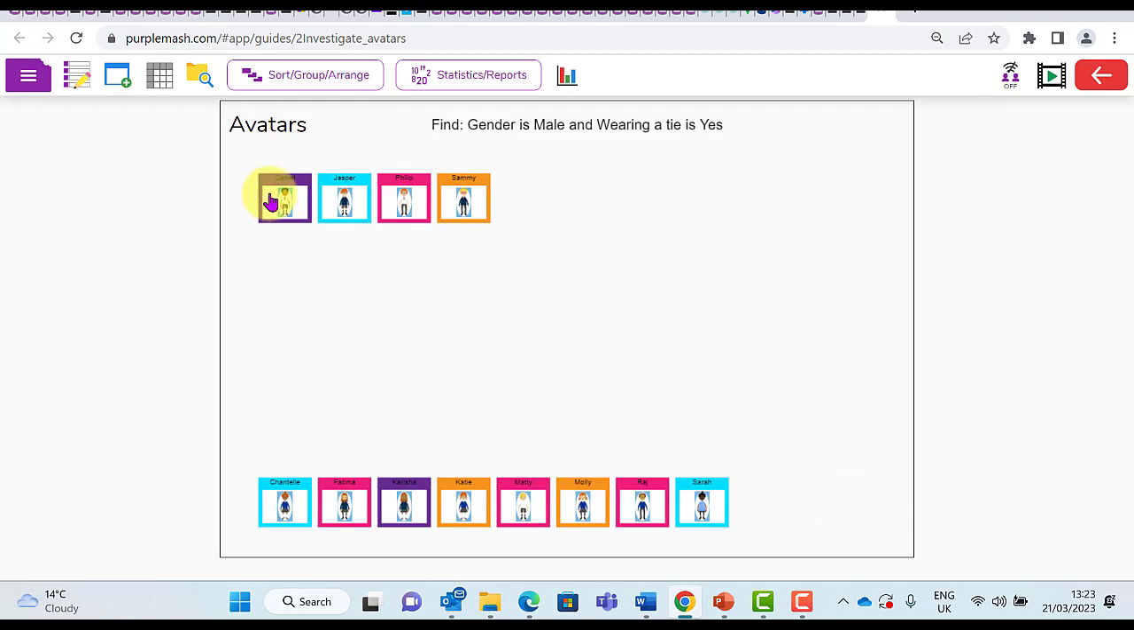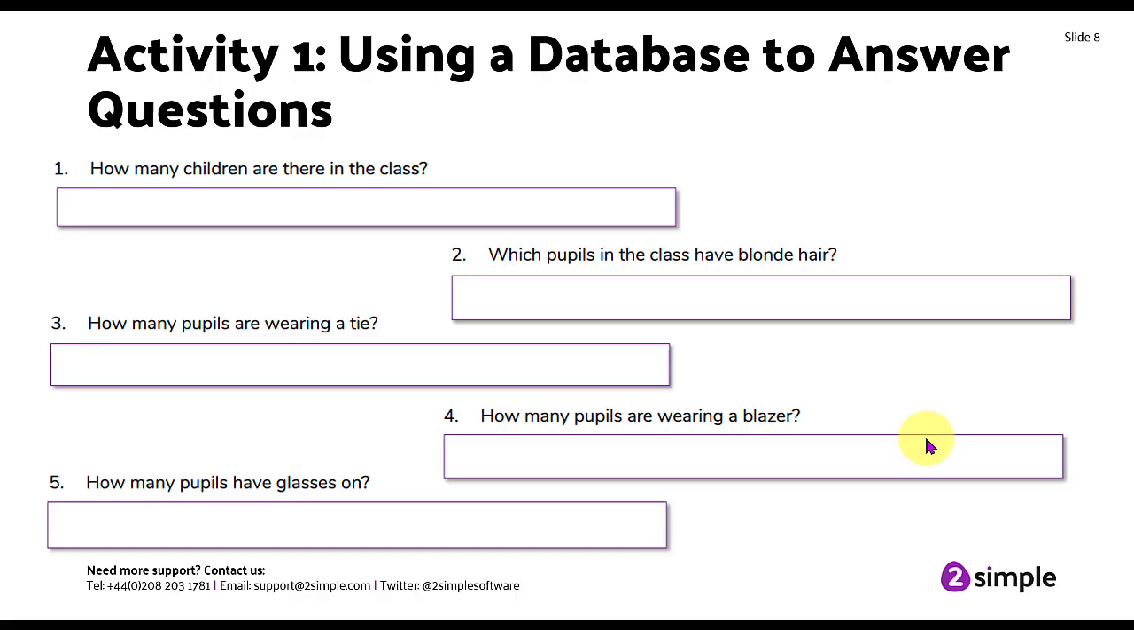You can see that the records at the top here all are boys and they are wearing a tie, and all the other avatars and characters are not. If you set this database as a to-do for the children to access via their to-do area, they can then work with a partner to answer some of these questions on the slideshow related to the information in the database.